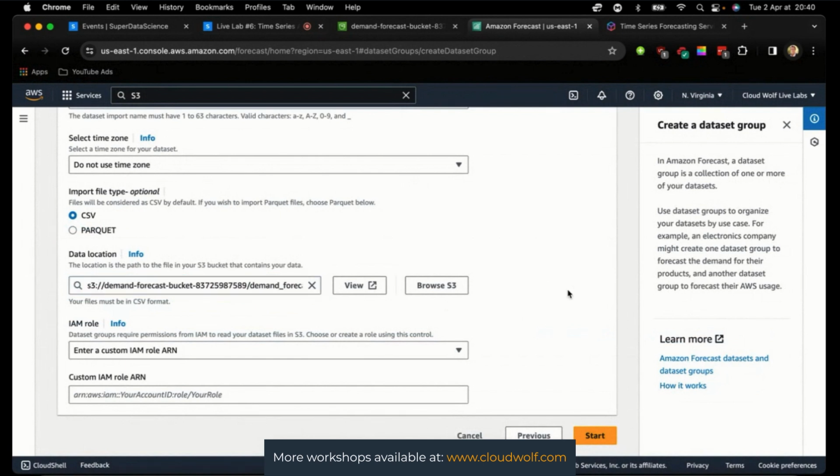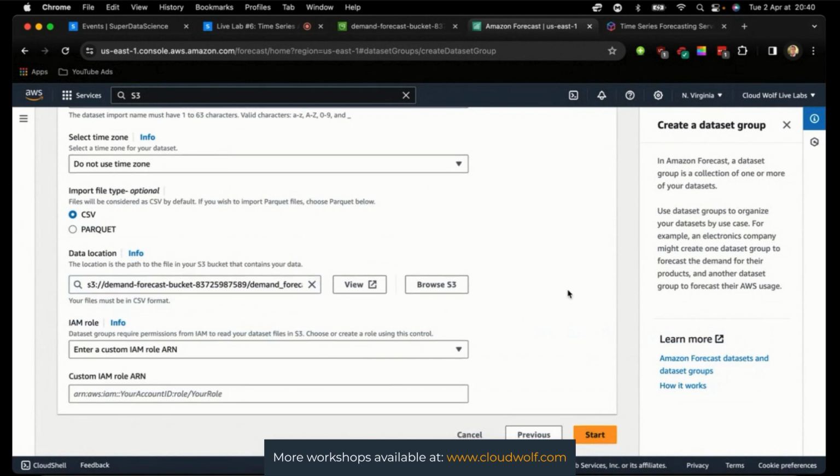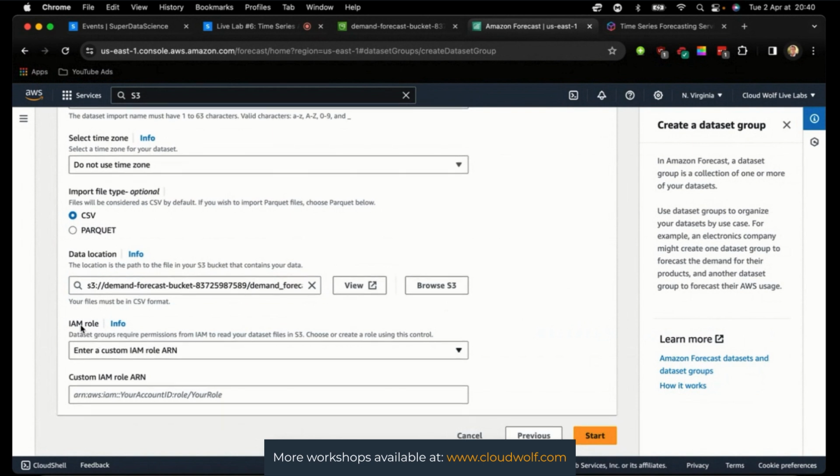Okay, great. Now, very important, IAM role. So IAM is a service of AWS which allows you to manage permissions in the different AWS services. So basically, you create what you call an IAM role. You create an IAM role for a specific service.